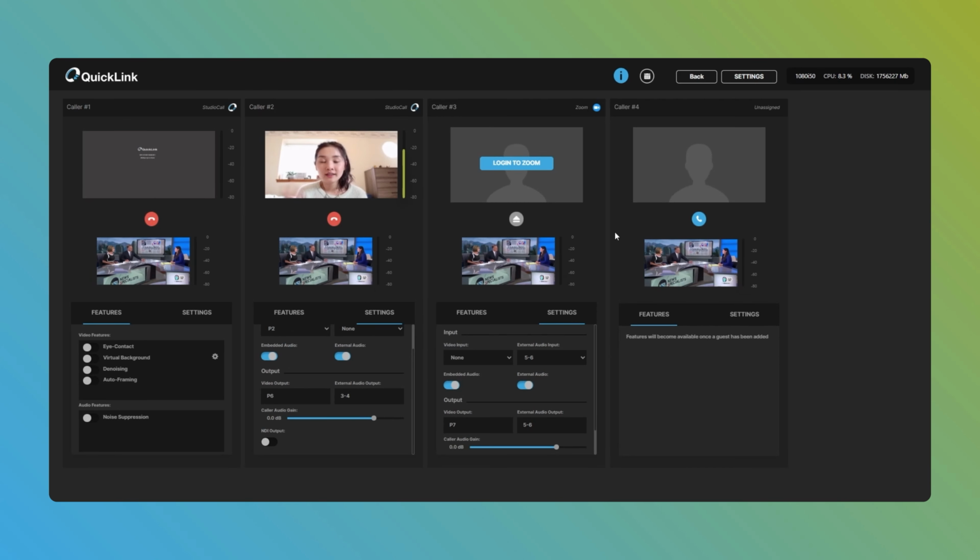QuickLink StudioEdge gives you very flexible output options. You can bring in remote callers from platforms such as Zoom, Microsoft Teams, and Studio Call, and output to interfaces including SDI, HDMI, ST2110, and NDI to fit almost any production workflow.